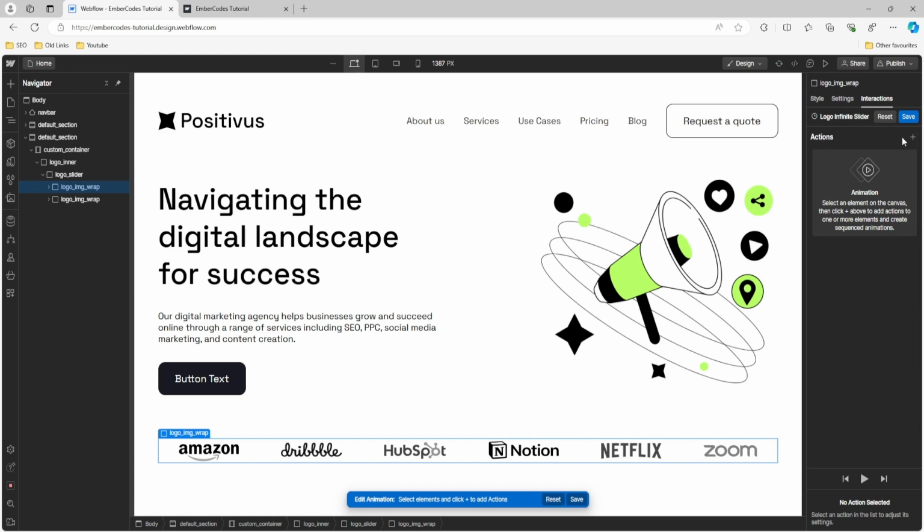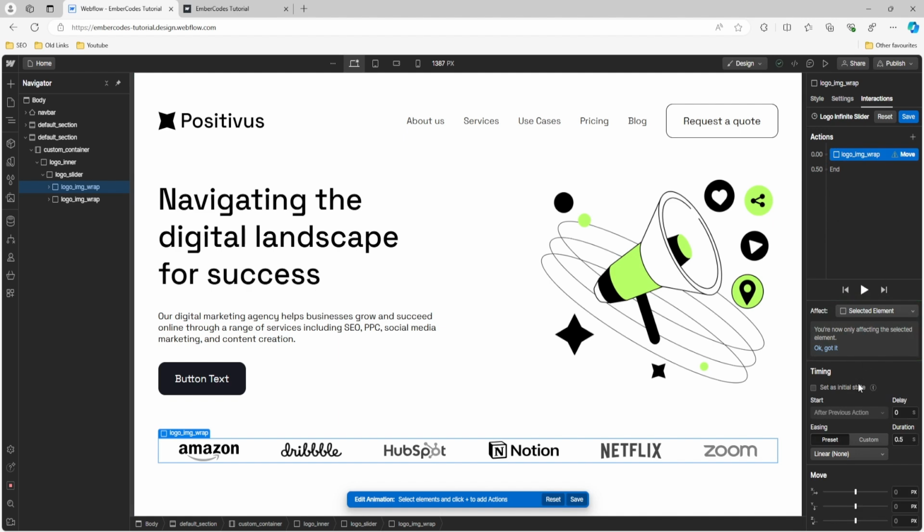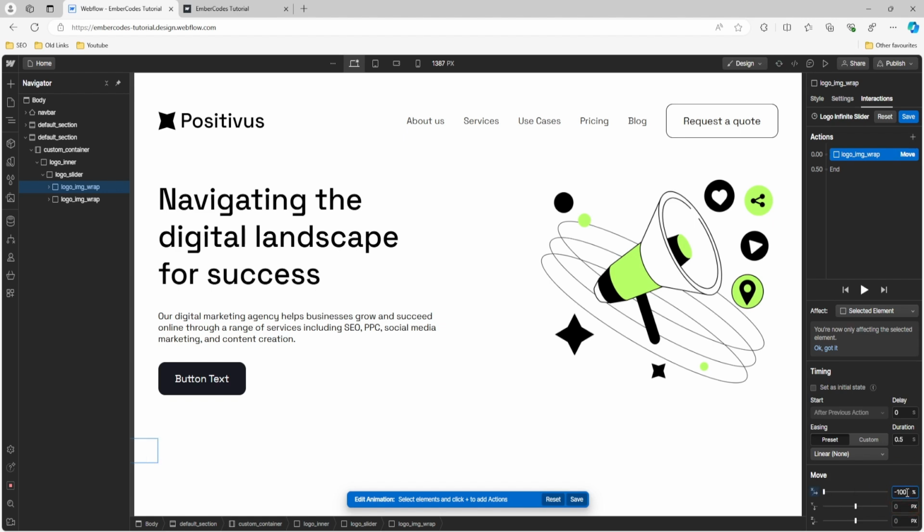Now I will add an action, click on this button, and click on move, transform move. For default, I will make this x value minus 100%, right? So this does what? It will transform this element on the x axis and make it go minus 100%, right? So why are we not seeing the second element? Because it is only selected to this element, right?